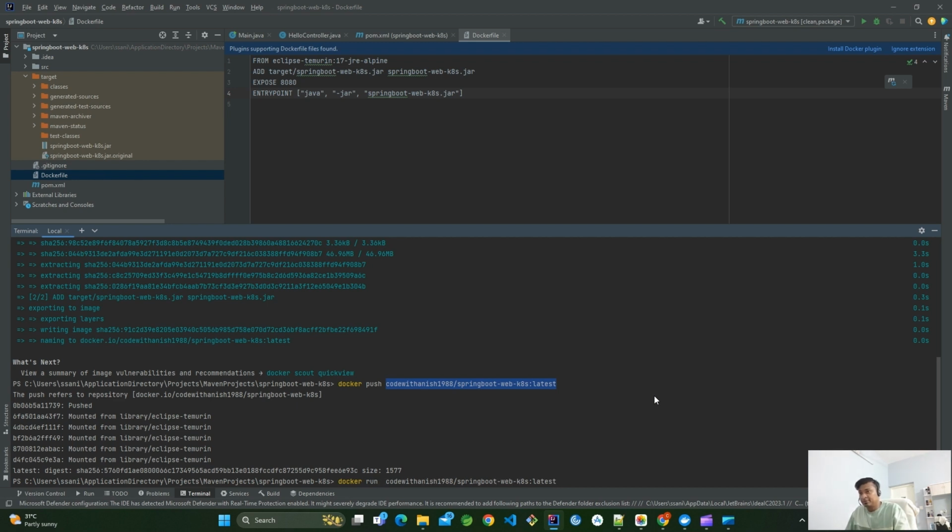We will also give one parameter, -p 8080. This parameter is mainly for port forwarding. As we see in the Dockerfile, this application will be listening in the Docker container on port 8080. In order to forward our localhost 8080 to the Docker container port, we use this parameter. So -p 8080 means localhost 8080 is mapped to the container port 8080, so that from our localhost we can connect to the container. So we will run this.